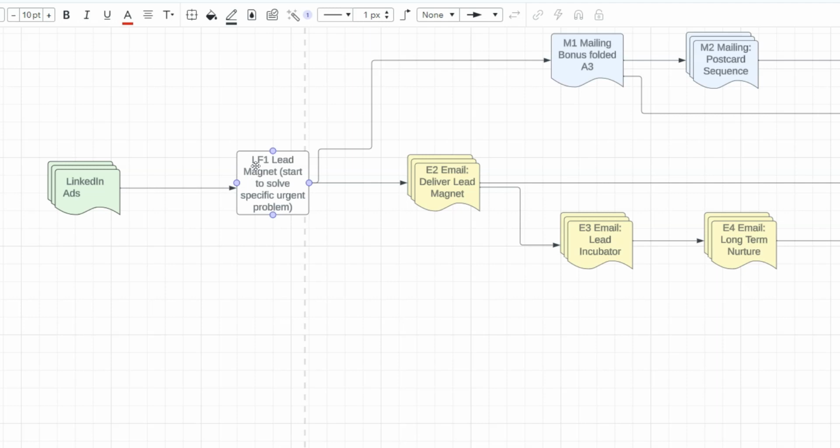So LF1 stands for lead form one. We're not sending them to your website, we're sending them to a LinkedIn hosted lead form where we're going to offer them a lead magnet, which will normally be some kind of guide, checklist, template, something that helps your ideal client start to solve a specific urgent problem, a problem that they are willing and able to pay to have solved. We're going to help them start to solve it.